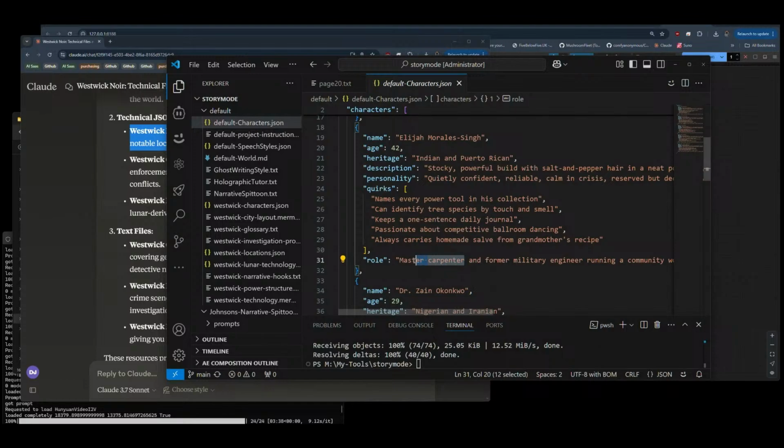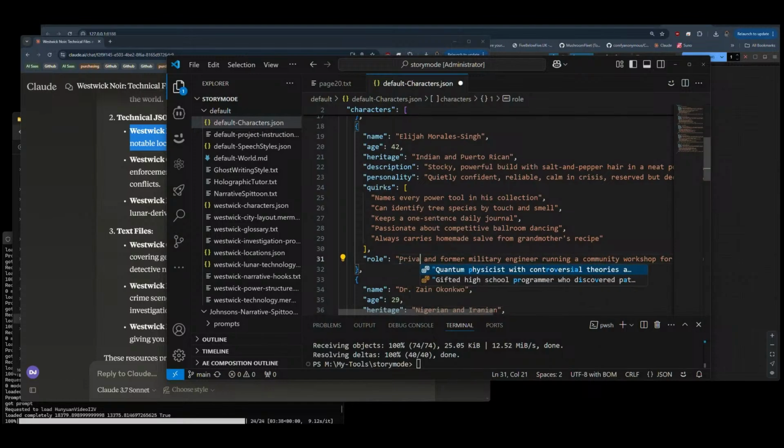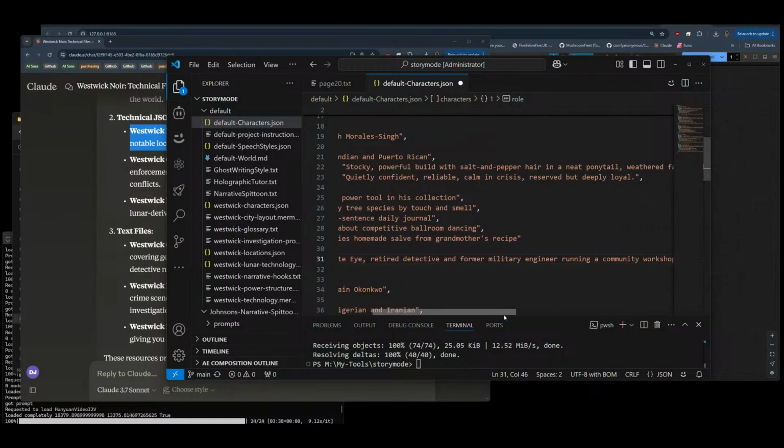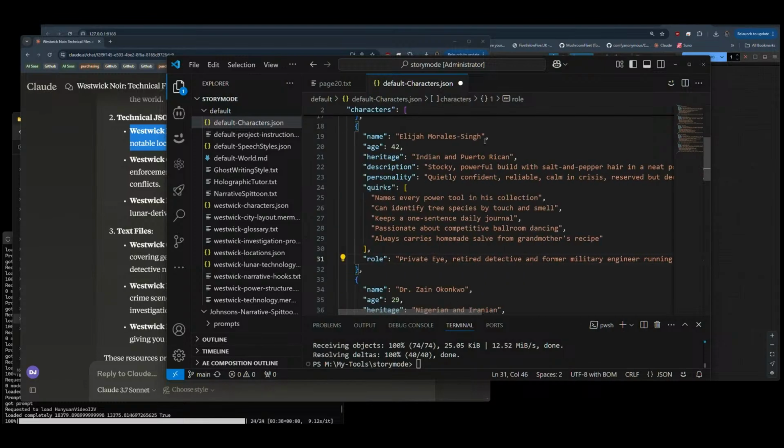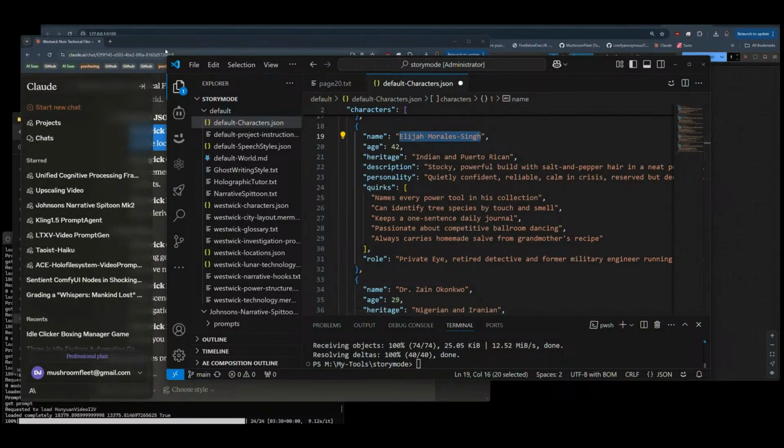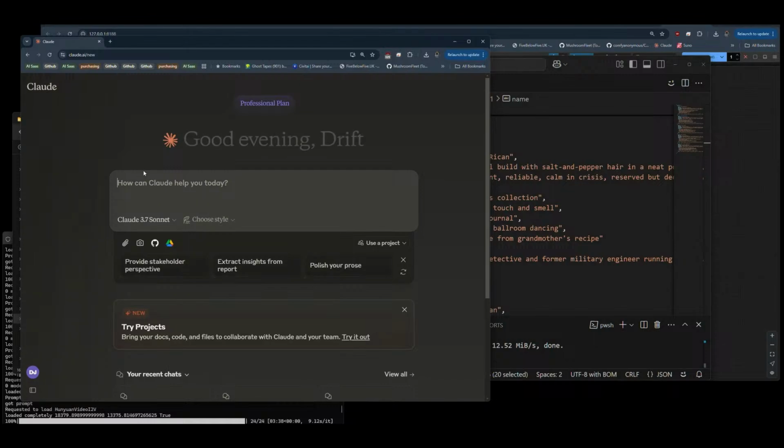So I'm gonna say Private Eye, retired detective and former military engineer. It's a strange thing, but I think it'll work. Concerned about, so he runs a community workshop, and he's worried about the structural issues. That's great. Okay, so like I said, I'm going to cheat. You could call it that, because it is.